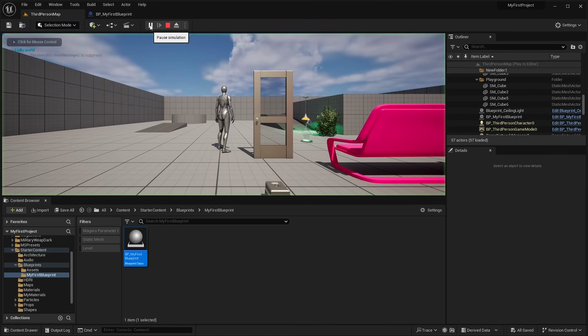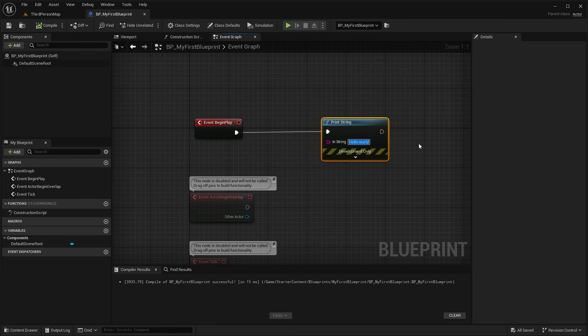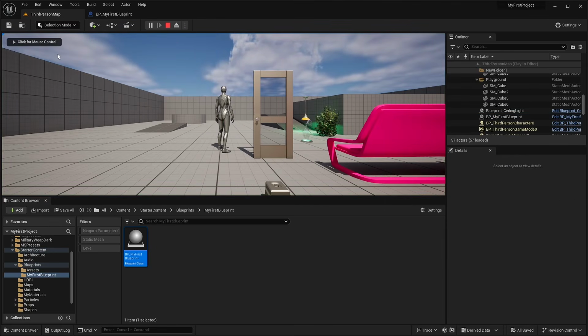Now if we hit play, you can see up in the top left, Hello World. Let me do it again. If I hit stop and hit play, we should see Hello World printed in the top left. That is because in our blueprint, we have that Event Begin Play, so when the game starts, we print off the string Hello World. We can even name this to whatever. We could say My First Blueprint Test. Then if we compile and save that, go back into our level and hit play, we can now see My First Blueprint Test.